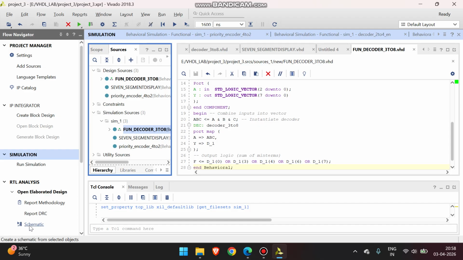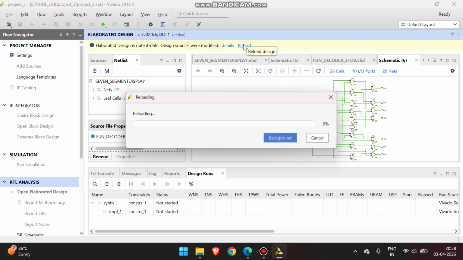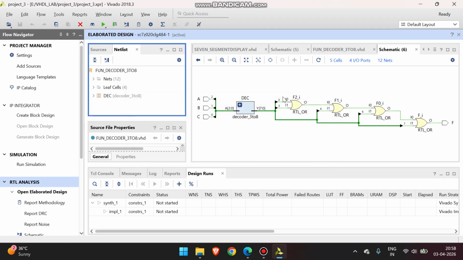When you click on schematic you will see a new schematic, but before that you have to click the reload button. After clicking the reload button, we will be able to see the schematic for function decoder 3 cross 8, which uses a 3 cross 8 decoder and OR gates. This is the 3 cross 8 decoder, and here we can see that 1, 2, 3, 4 OR gates are being used, and there are 3 inputs and one function F as the output.